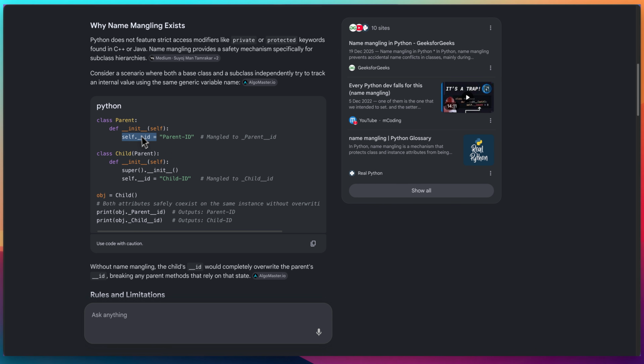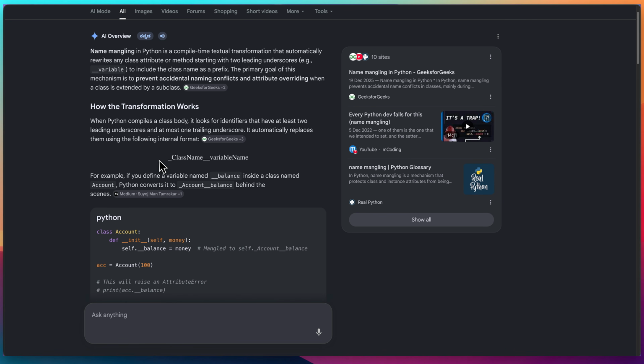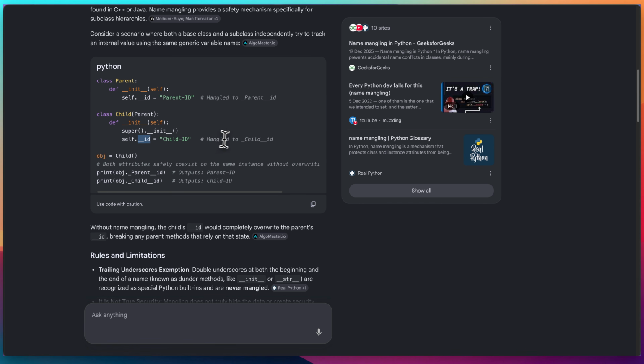Now in this scenario, this will be mangled as _Parent__id, right? Like this. This is the notation, right? So you'll have underscore class name and then double underscore variable name. And now here, this will be mangled like this, right? _Child, because this is the class name, and __id.